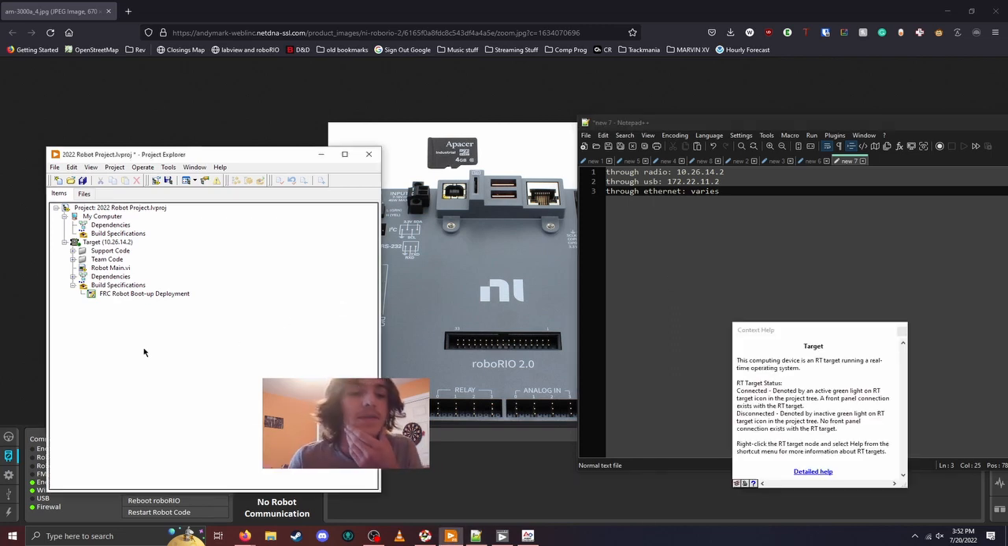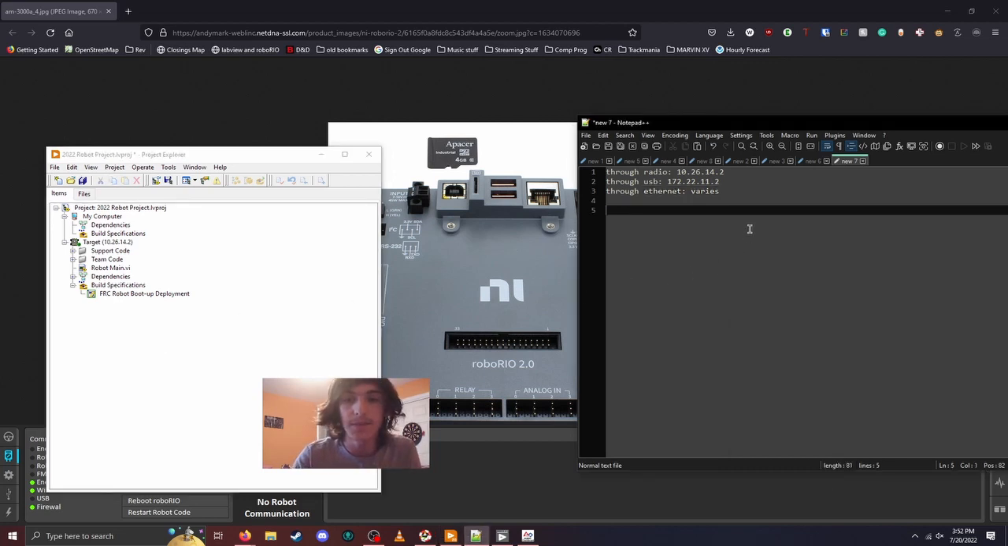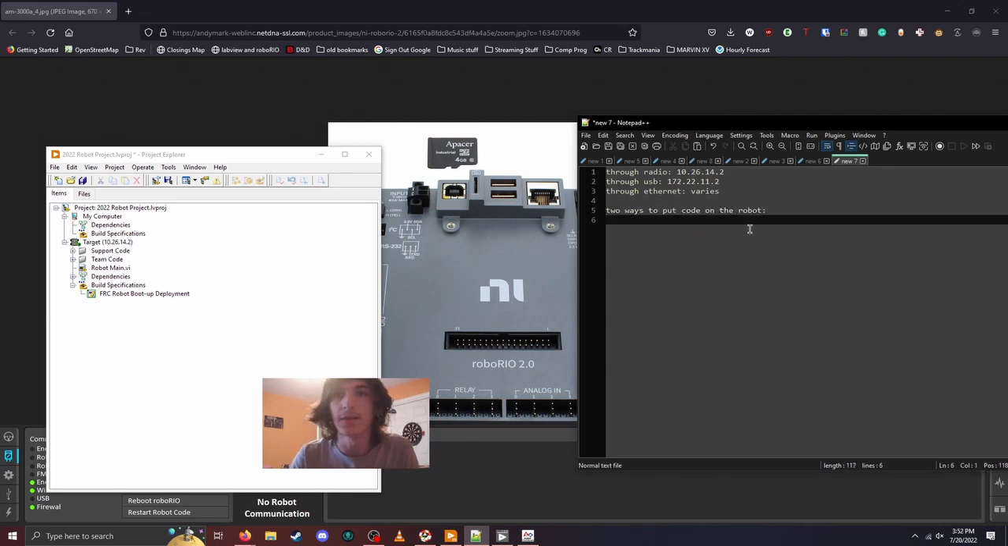Now we're going to talk about the different ways that code runs on the robot. There are two main types. There are two ways to put code on the robot, and this is the same in LabVIEW and Java, I'm pretty sure. There's one called deploying live, or you might call it running live. And the second way is by building, also called running a startup, if you're just building code on the robot.